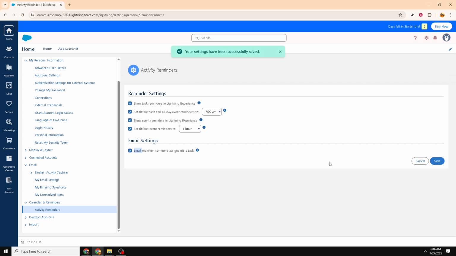And there you go. You've successfully enabled your out-of-office message in Salesforce Lightning Experience. By following these steps, you ensure that everyone is informed of your absence and that your responsibilities are managed while you're away.